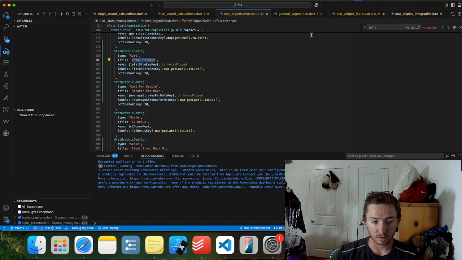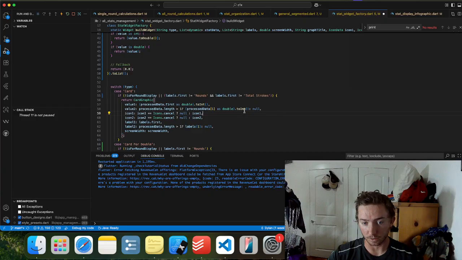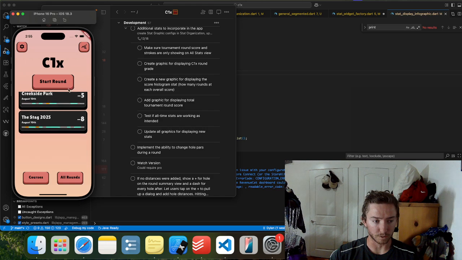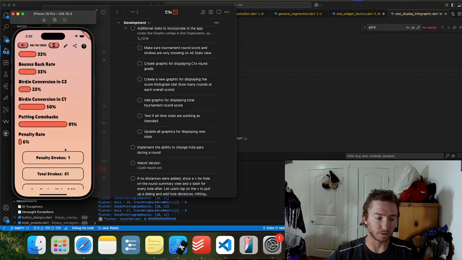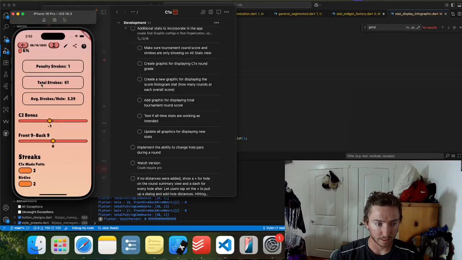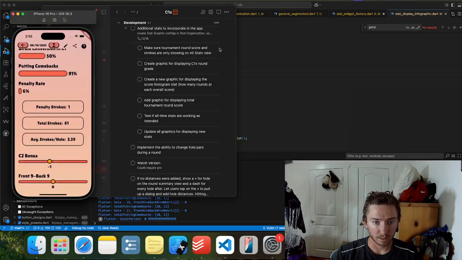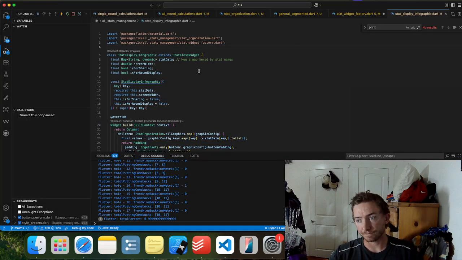We've got just total strokes here. I don't want to show total strokes. But I guess average strokes per hole is probably fine. I just don't want to show the total strokes here because I'm already showing it up above. Average strokes per hole can stay. No issue with that one. So tournament round score and strokes are only showing on the all stats view.